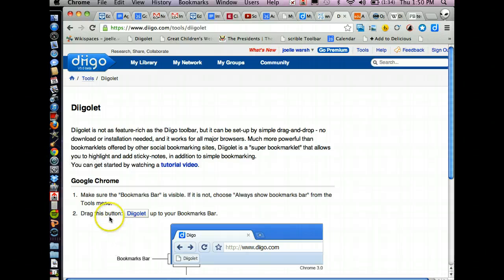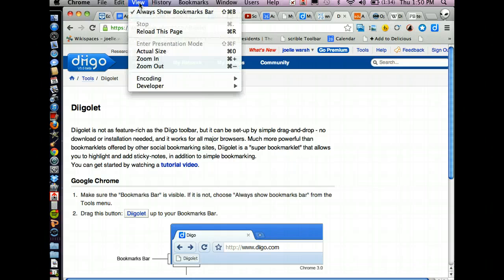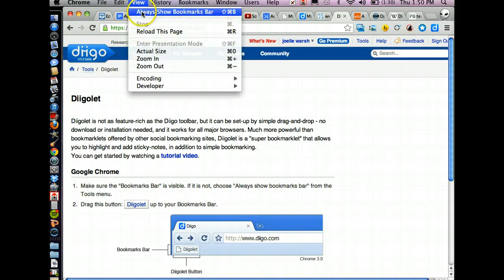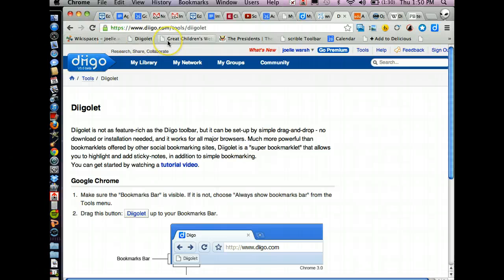It works the same way in Chrome. You just have to make sure your bookmarks bar is showing. Under Chrome, here, View, always show bookmarks bar. I uncheck it, my Digolet is gone. View, always show bookmarks bar, it's here. So in other browsers, whether you're in Safari or Internet Explorer, look under View, or I'm pretty sure under Internet Explorer it's under Tools, and you want your bookmarks bar to show.